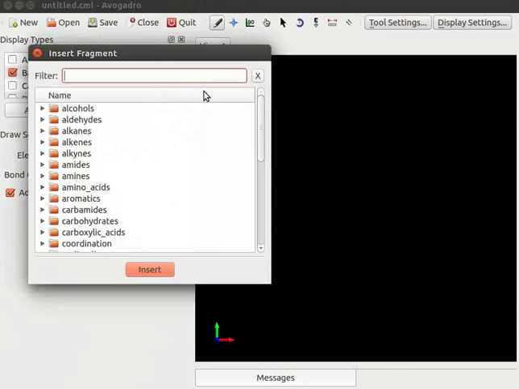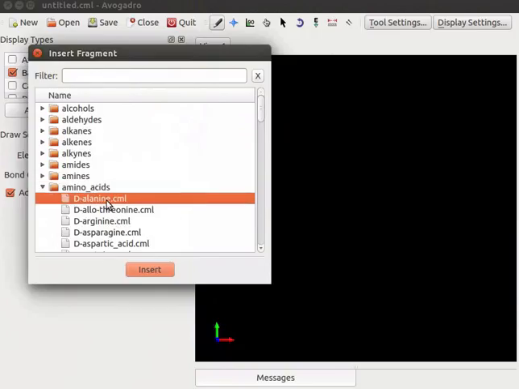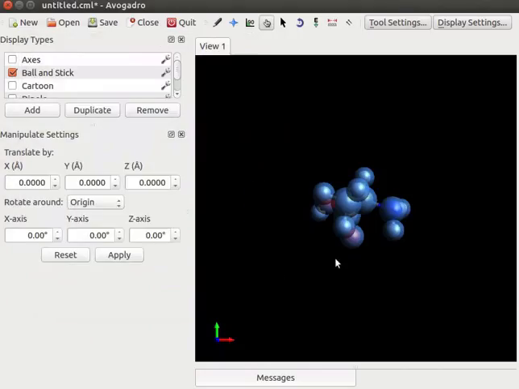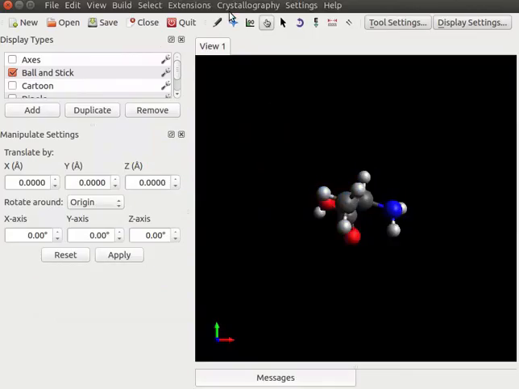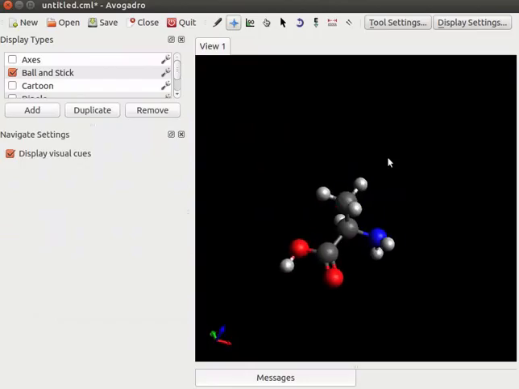In the Fragment Library, double-click on the Amino Acids folder. Select d-alanine.cml and click on Insert. Close the Insert Fragment dialog box. Press Ctrl Shift and A to deselect the structure. Using the Navigation tool, rotate the structure for proper orientation.